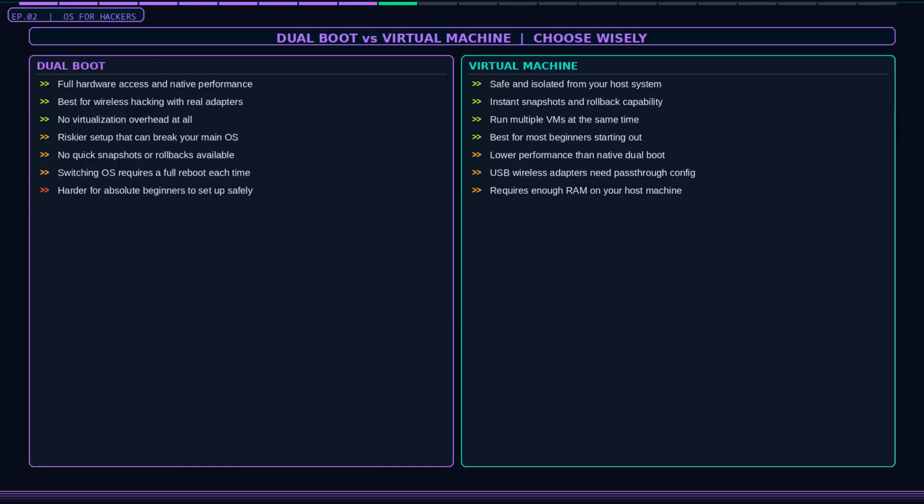This is one of the most debated topics in the beginner security community. Should you dual boot Kali alongside your main OS, or should you run it inside a virtual machine? Let me give you both sides honestly so you can make the right decision for your situation.